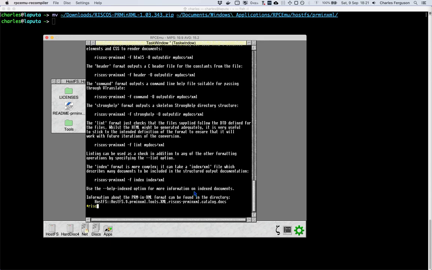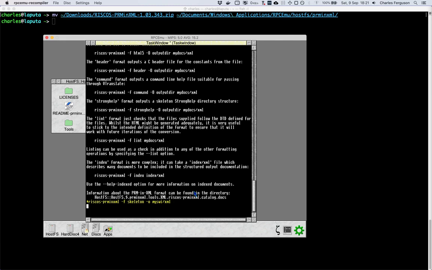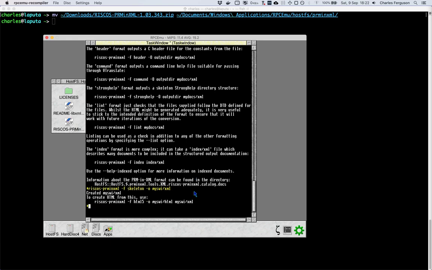To do that, we do RISC OS PRM-in-XML -f for the format, skeleton. And the output file is myswi/xml. So this will generate a new file, myswi.xml, which has examples in it which you can change to create your own documentation. It also shows you a command just here where you can see what you should use to generate the documentation. So let's load up the file and see what we have.